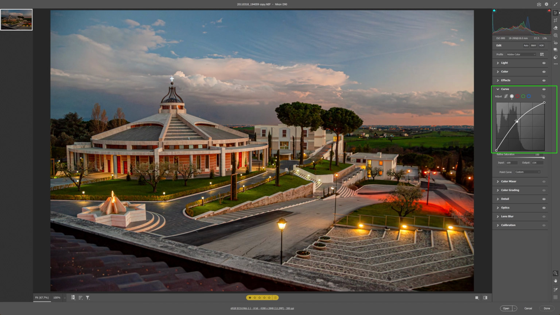And if you wanted to add contrast to it, you would move the black point to the right. When you do that, it increases the amount of black in the image.